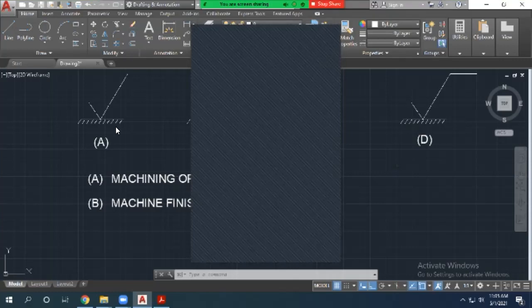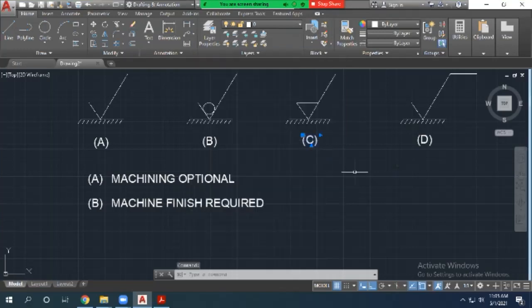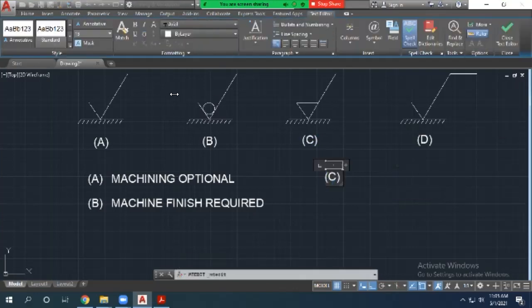No doubts, right? Okay. And then let's have this here. And we'll write what does that indicate. C indicates removal of material not permitted.